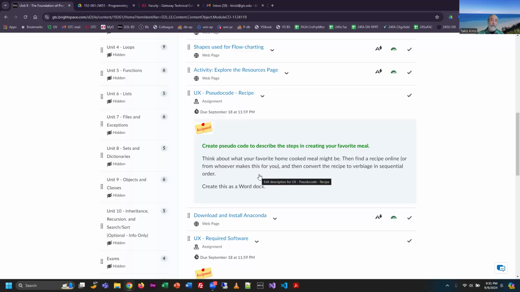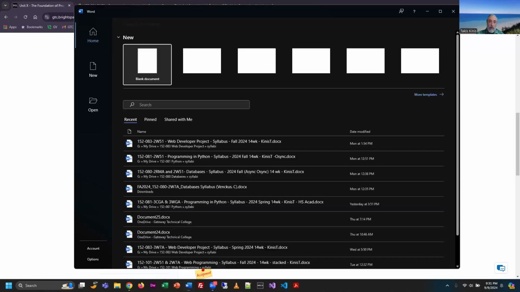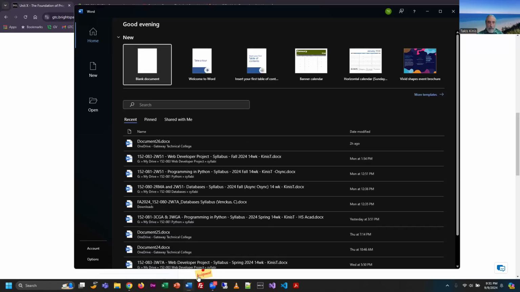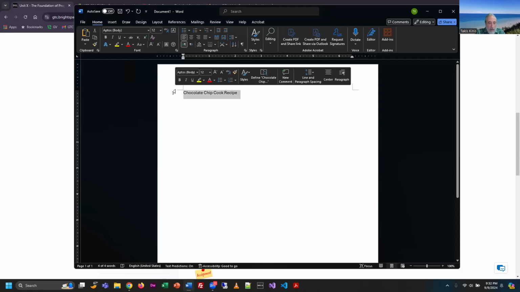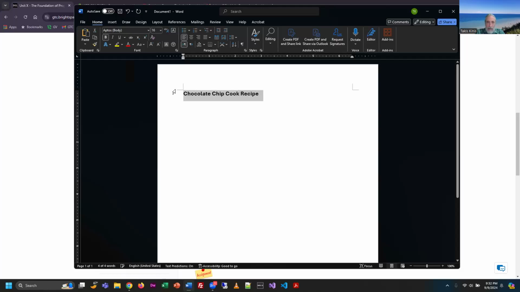So I'm going to give you guys an example, right? So I'm going to fire up Microsoft Word. This could be Google Docs or any other document editor. I'm going to create a new document, and I'm going to go for my favorite recipes here. Actually, I could do waffles, I guess, but I'm going to do my chocolate chip cookie recipe, right? And thank you, Microsoft Word, for automatically fixing my mistypes. And then we'll make that bold and a little bit bigger, and then we'll start listing things.